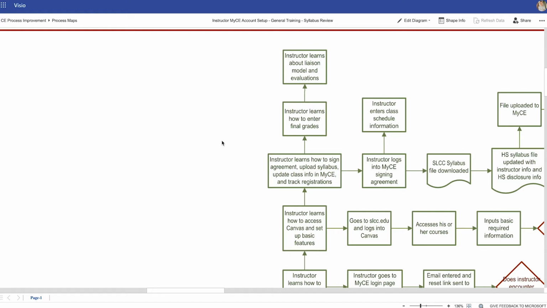Okay, so now I want to follow this track here and jump over into MyCE and show you exactly how an instructor goes through the syllabus review process, how they sign their annual agreement, and what exactly is the annual agreement, what do we include on that, and then how they update some of their information here and use some of the features of MyCE. I'm not going to go through everything, but I'll give you a quick taste of how we use MyCE for instructor processes. Let's go ahead and jump over here now to MyCE.